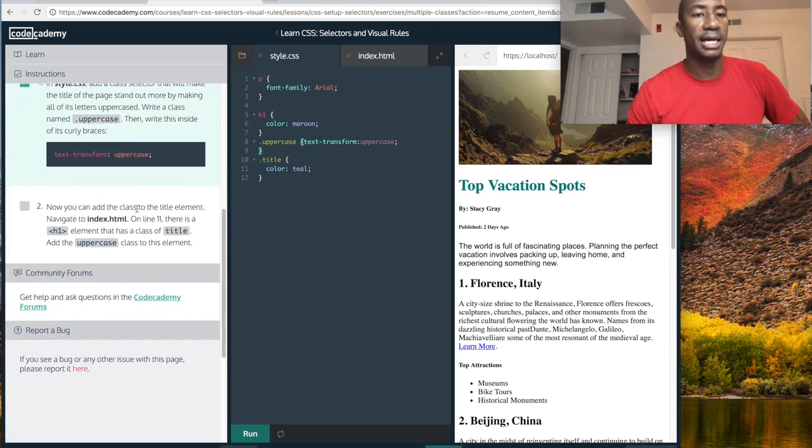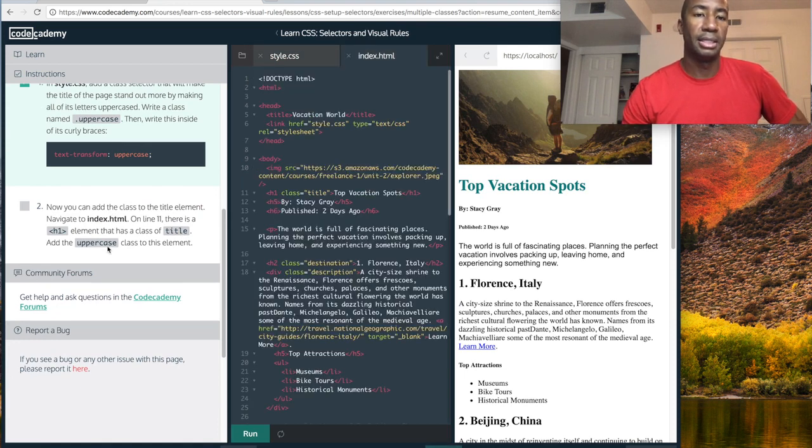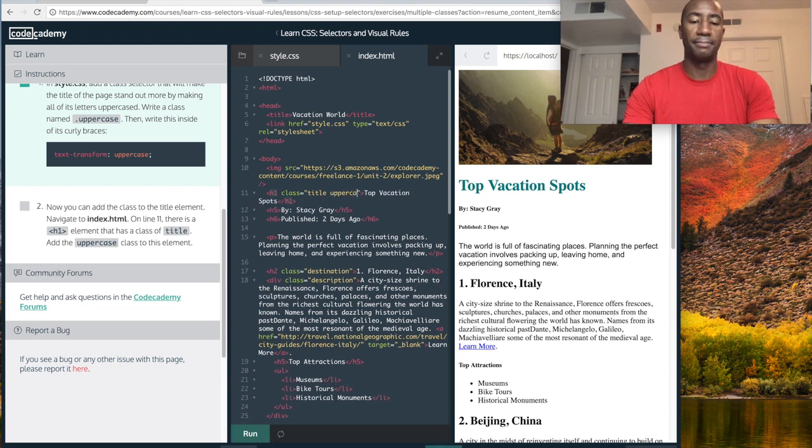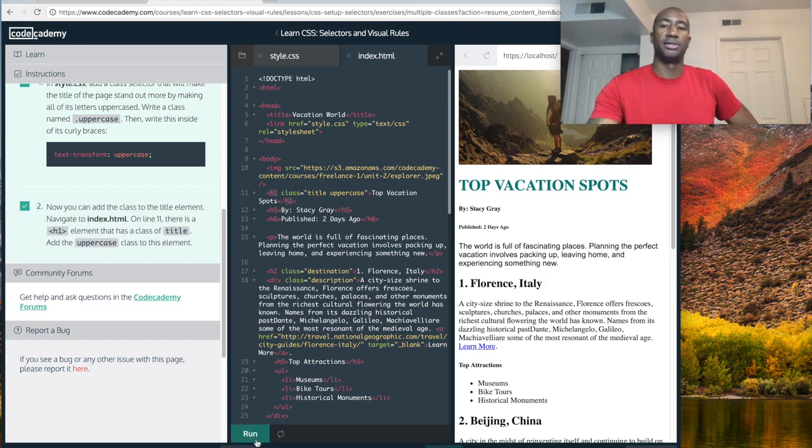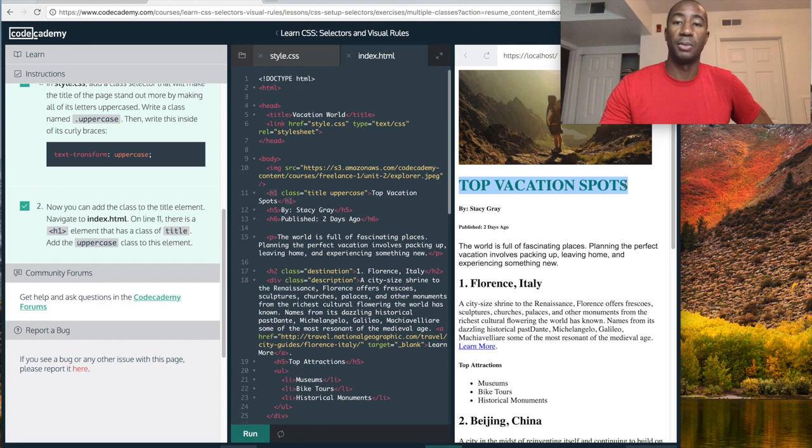All right, now you can add the class to the title element. Navigate to the end of the sentence on line 11. There's an H1 element that has a class of title. Add the uppercase class to this element. All right, number 11. So they already typed class out for me. I guess they had to do that because of this title. So here, since this is actually in the actual H1 element, you don't put the dot. So it's just uppercase, hopefully. Run, and boom, perfect. So notice here, this is now uppercase.